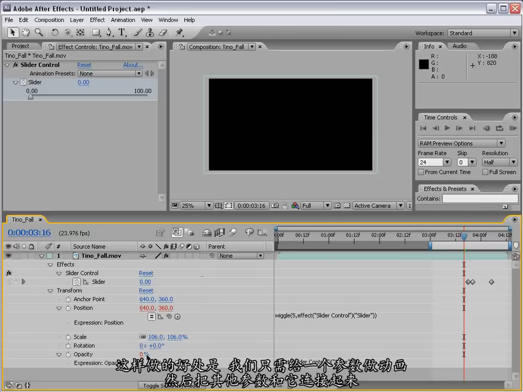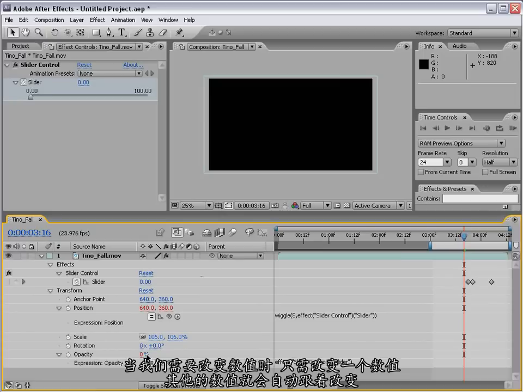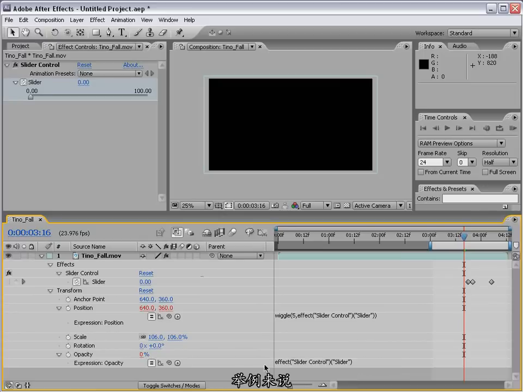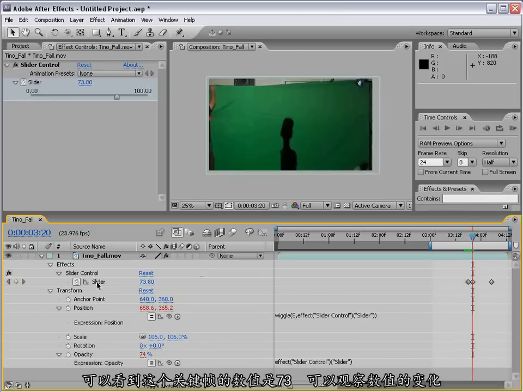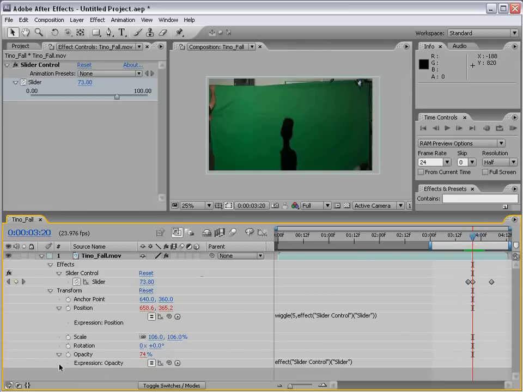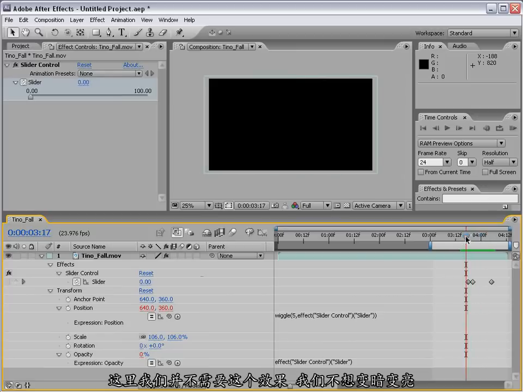Now what's great about that is we can animate one parameter and link other parameters to that one parameter, and so if we want to make a change, we can change the one parameter and it updates for all of the other parameters. For example, now that these two values are linked, if I scrub through the animation, you see we've keyframed the slider up to 73 and you can see the value changes. Now if you look at the opacity, it also changes together. Now in this case, this isn't something we'd want to do. We wouldn't want the opacity to just kind of come in and fade out.